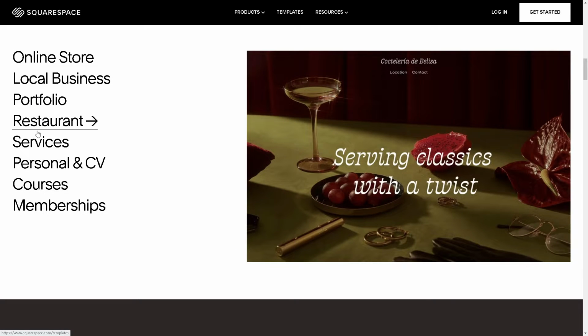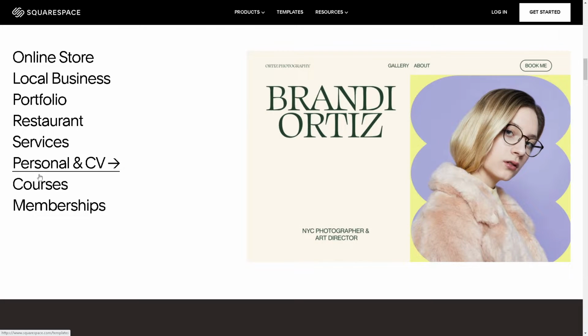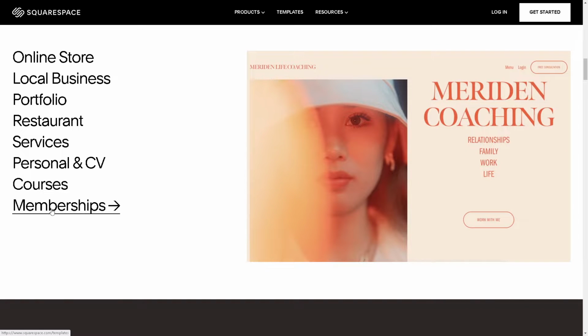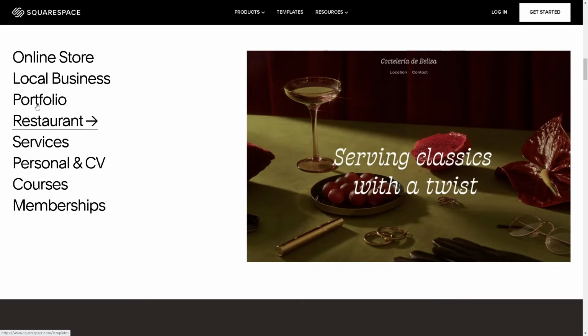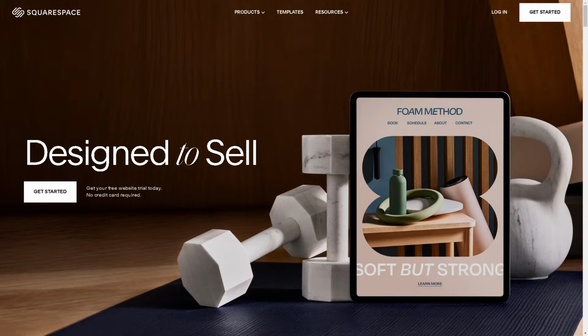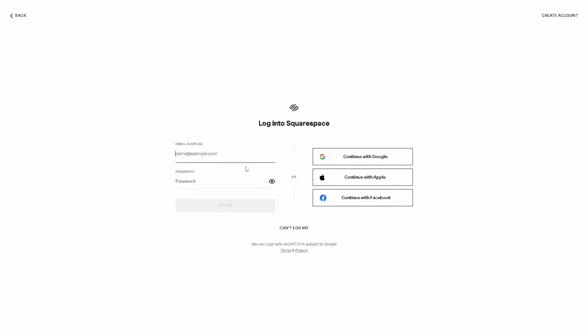In today's video, we are going to show you how to download images from your Squarespace using the asset library. Let's begin. Now, the first thing you need to do is to log in using your credentials.